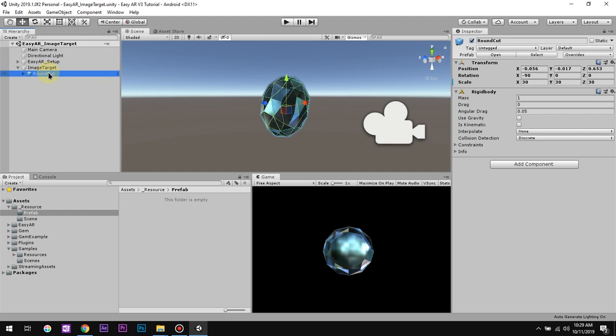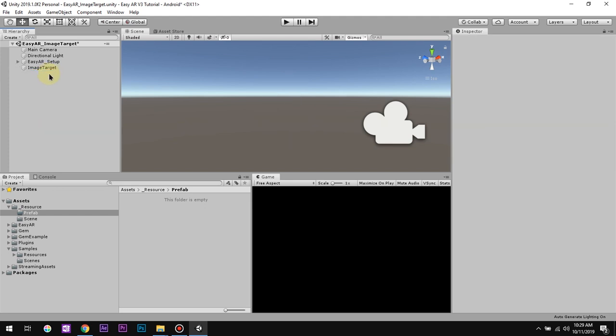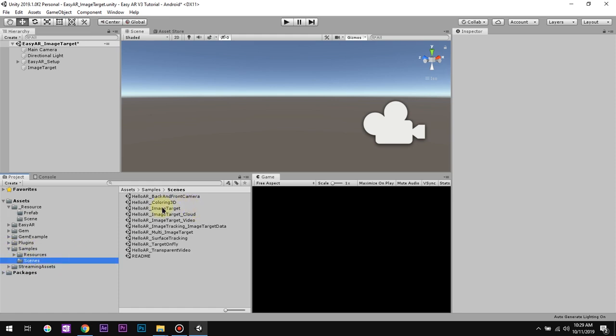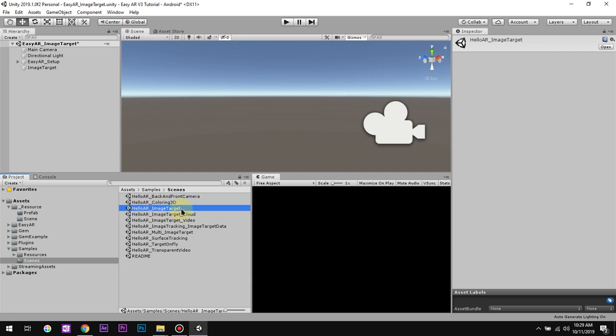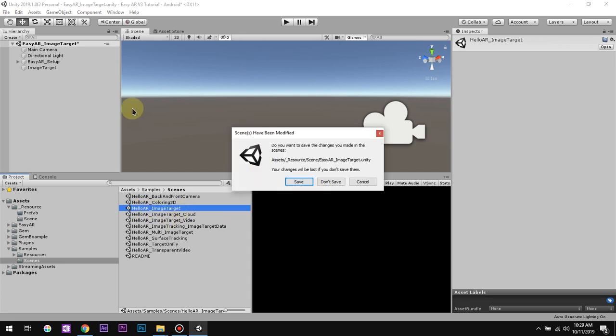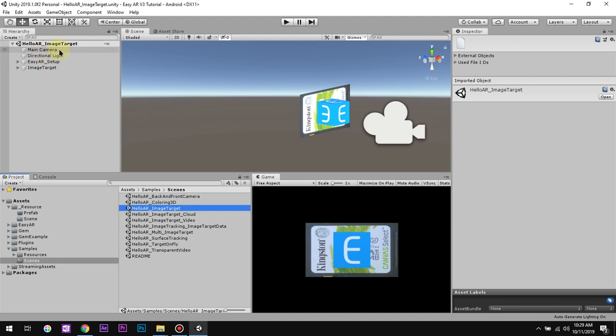So first of all, I'm going to delete this diamond. Okay, once I have deleted the diamond, as you can see, we don't have any target image. So we'll bring the target image back. Now go to the samples, open the scene and double click on the target image scene and save our scene. Now as you can see that this is the target image we need.